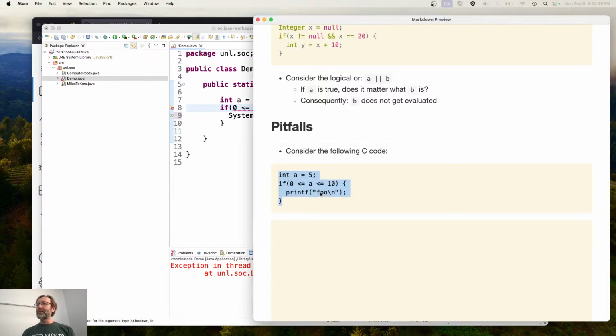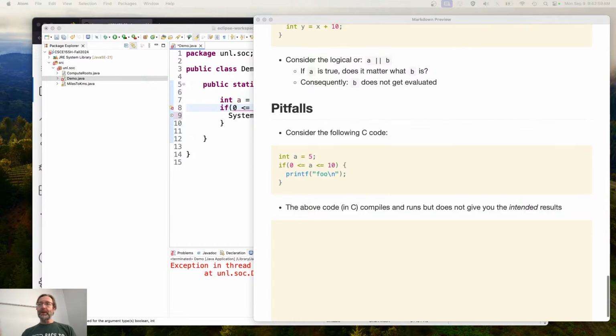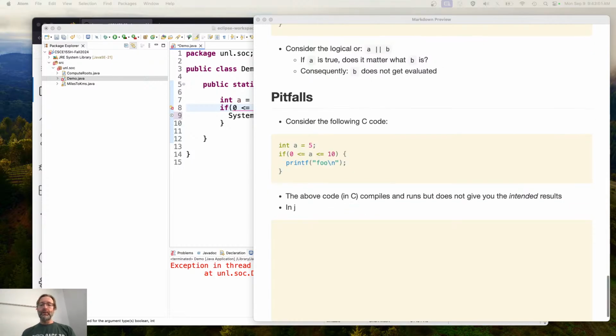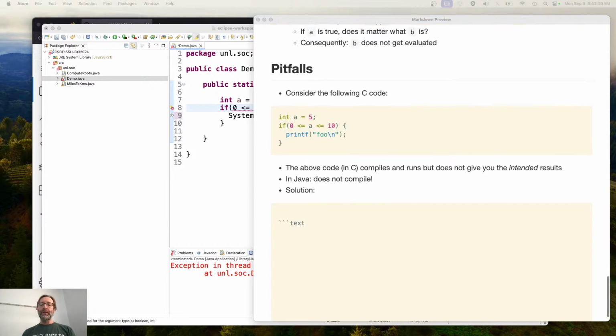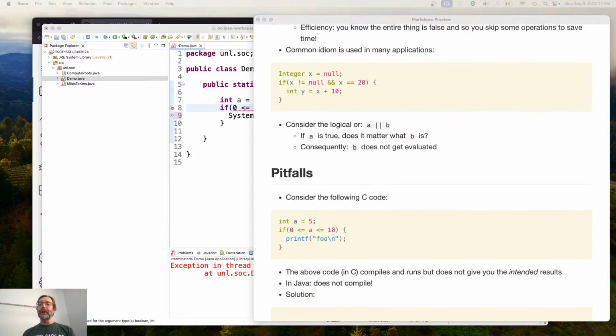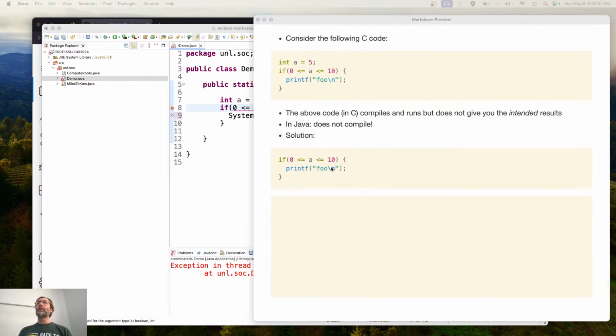Why? Well, again, it doesn't have the same mathematical meaning. It compiles, it runs, but it does not get any intended result, right? And again, the reason is because you read it left to right. In Java, does not compile. Yay, good. What's the solution here? Let's rewrite this code to get its actual intended meaning of A is between 0 and 10. Let me go ahead and copy it and paste it here. So what should we do? Yep, break it up. Ampersand A, there we go.